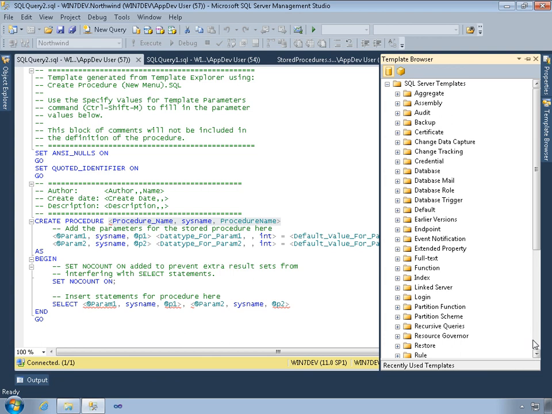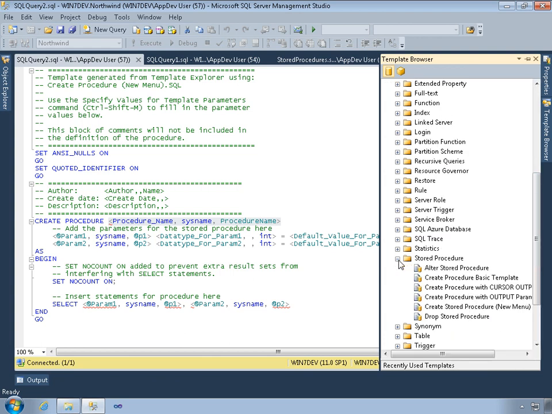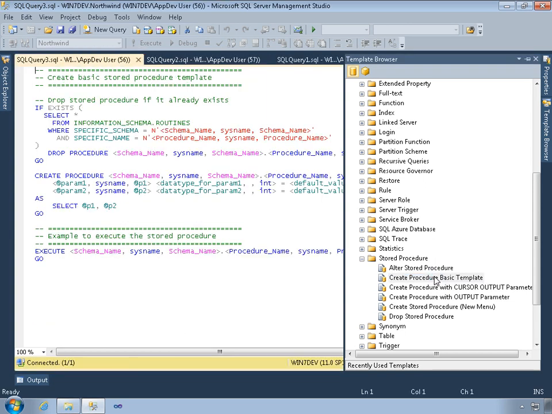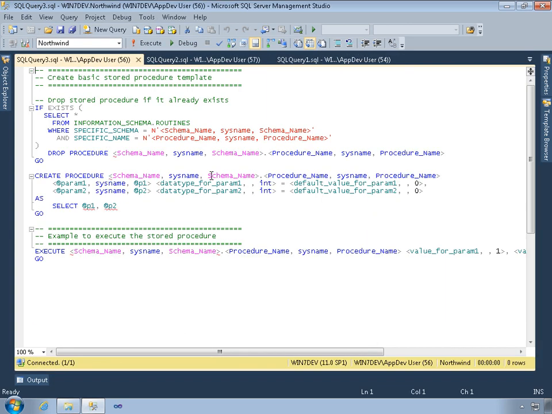But the template browser has a section down here for stored procedures, and it allows you to create stored procedures of different kinds. And if you double-click on a template, it'll open up a similar template here within a query editor window. Okay, so you can see there's a lot of different ways for creating stored procedures with different levels of help for you. So my focus in this course, though, is on creating stored procedures using Transact SQL.